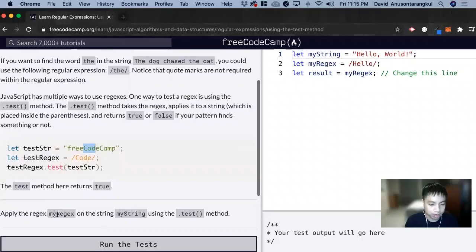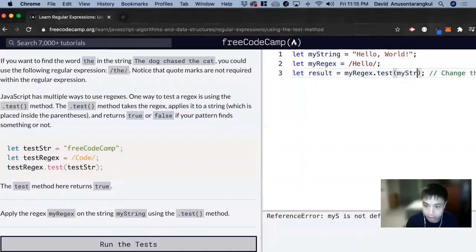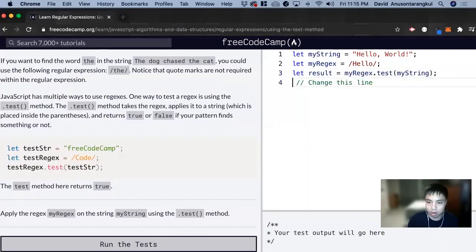So we want to apply the regex, my regex, on the string, my string, using the .test method. So we're getting the result, and it's going to be the Boolean true or false. And first, we want to get the regex, which is my regex, okay? Then we do .test, and then we pass to whatever we're testing it, my string. And it should return true. So we can console log results to check.